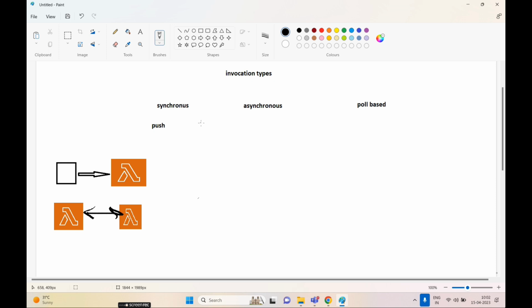In the asynchronous manner, an event just happens. I am done with my job. I told you that I have put some data in S3. That's it. Now what to do after this, you go and see.